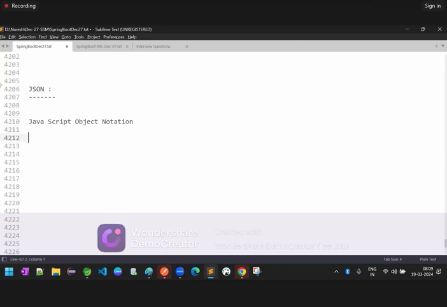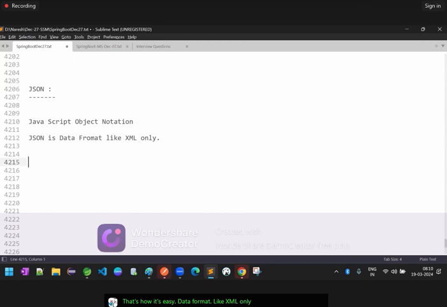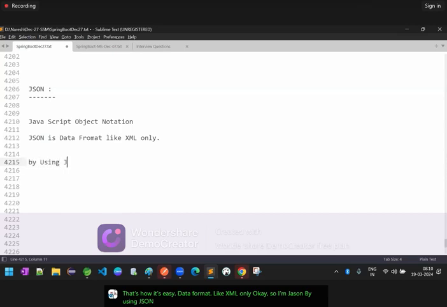Okay, JSON stands for JavaScript Object Notation. So JSON is a data format like XML only. By using JSON, we can represent data in a plain text format.